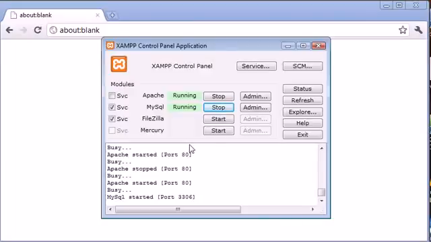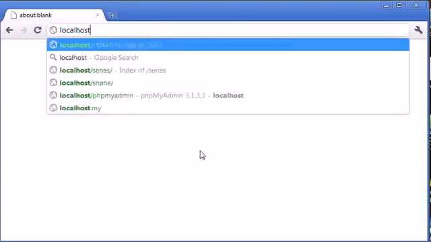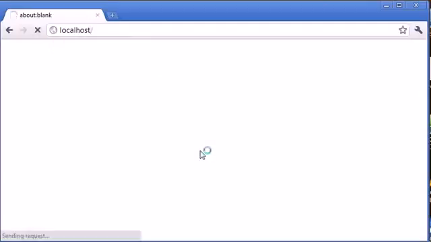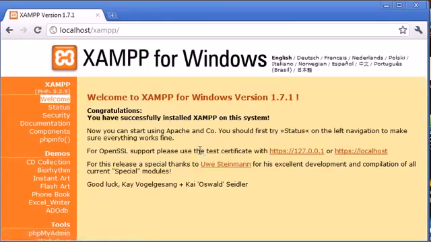So the first thing we want to do is test if our web server is active. Now, you're not going to be typing any domains in here or anything else. What we're going to be typing is localhost. It's just simply localhost. So if we press enter, hopefully you'll get this screen up. If you have got this screen up, then it's got a little congratulations message. You've successfully installed XAMPP on this system. So this will mean that XAMPP is installed.